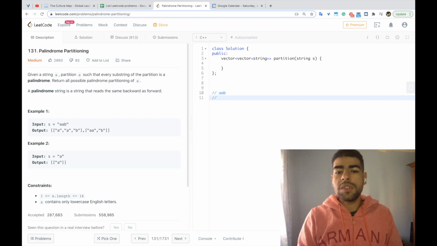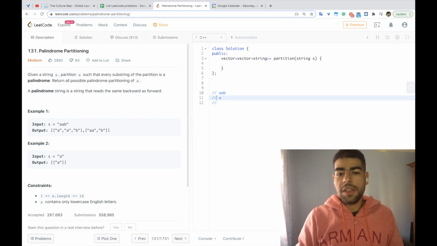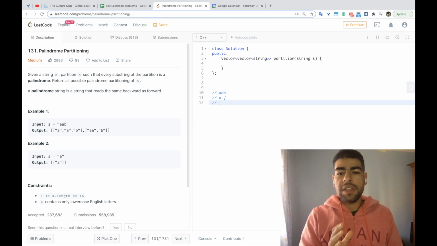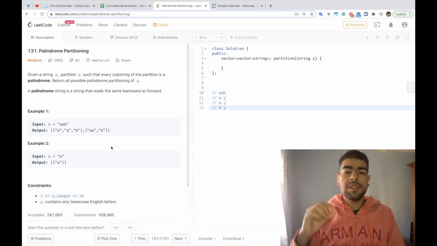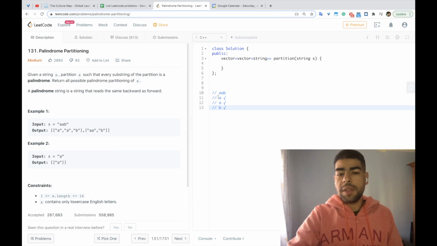So we're going to substring first A, and this A is a valid palindrome. Then we are going to substring the other character. It's an A, so it's also a valid palindrome. And we will end with B. It's also a valid palindrome, because every little element in this string is a palindrome. So A, A and B.